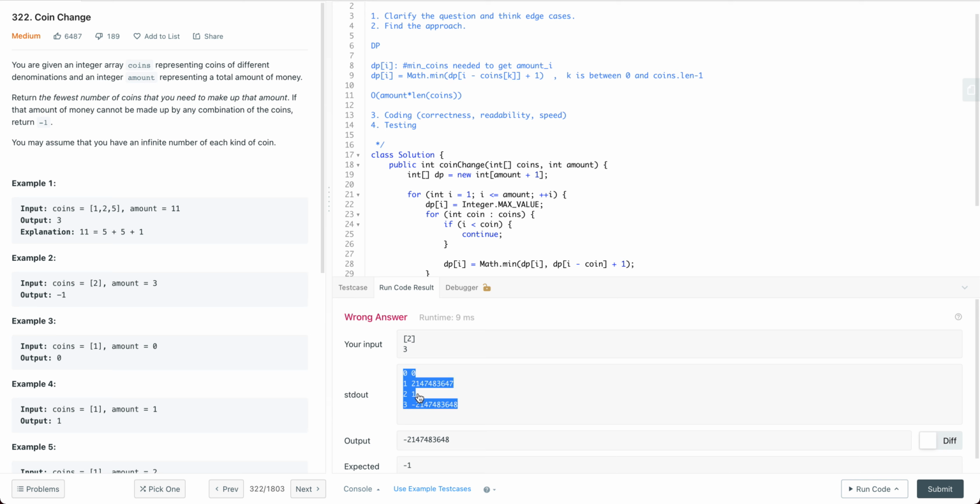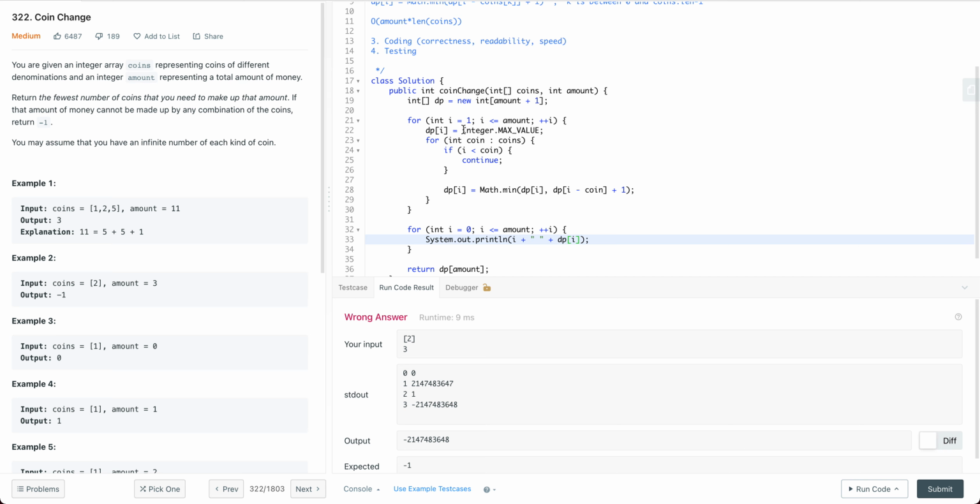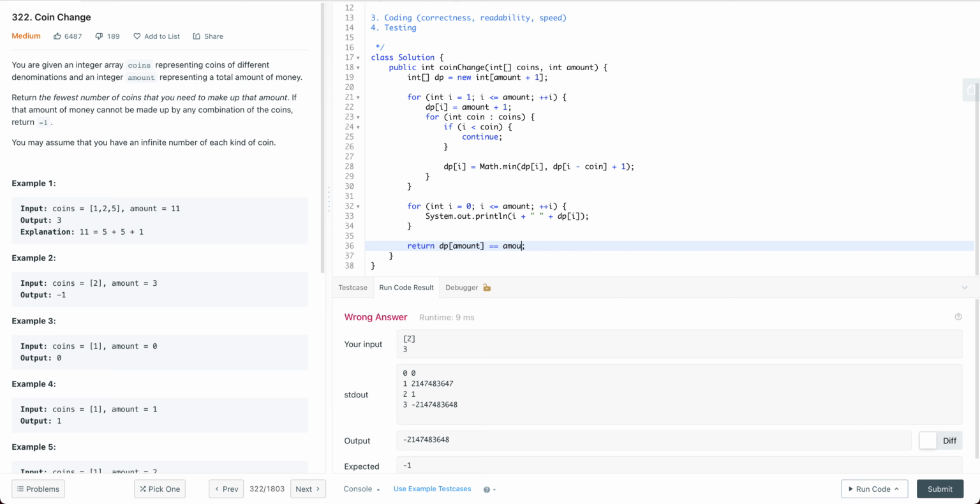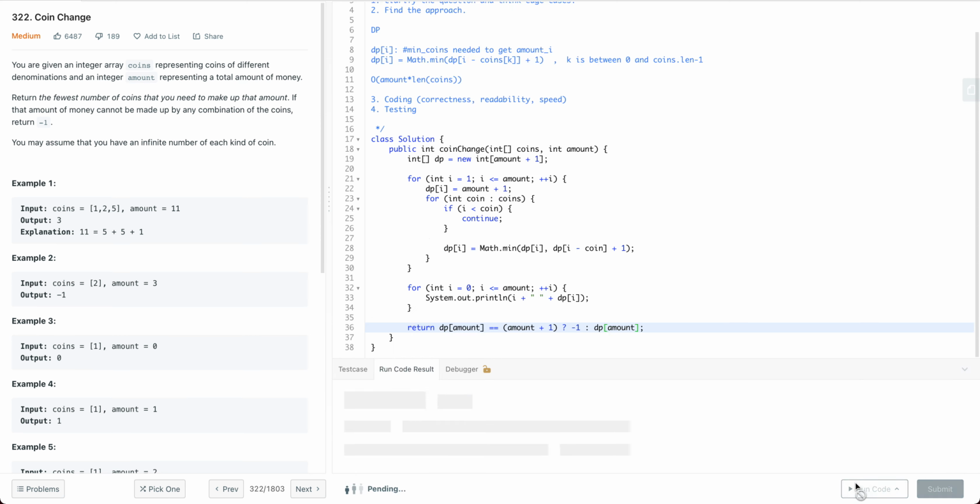So I understand why it is wrong. I would just set it as amount plus 1. And in that case, finally we are going to say, okay, is dp[amount] equal to amount plus 1? If yes, we are going to return -1. Otherwise, we are going to return dp[amount]. So the original thing can get us some overflow stuff.